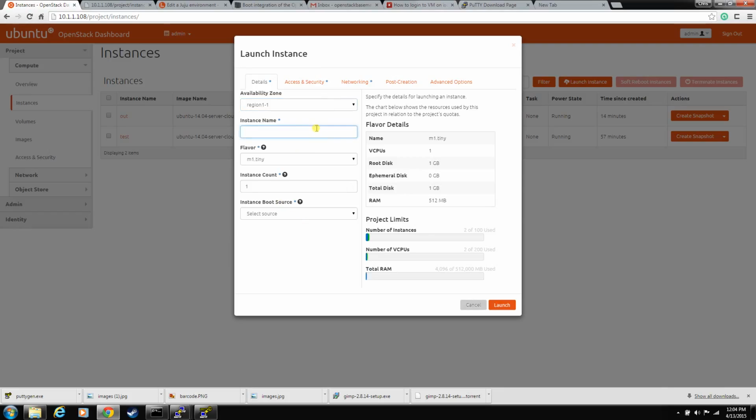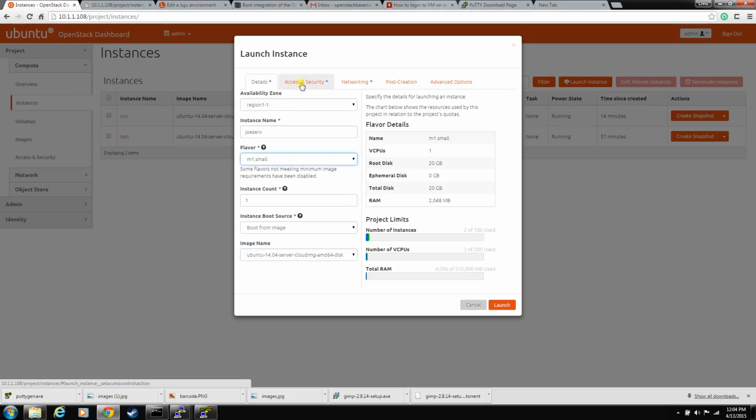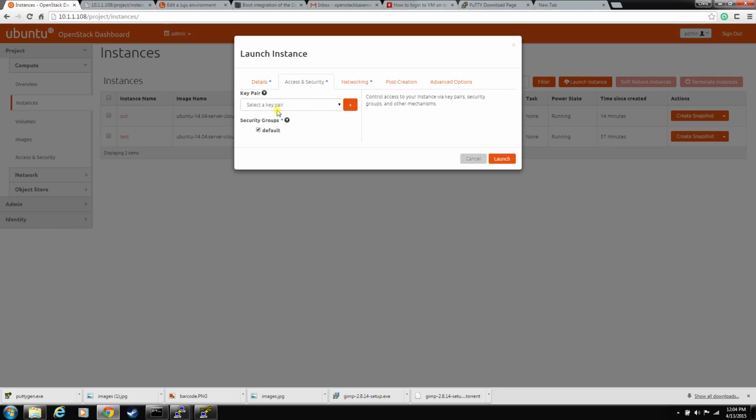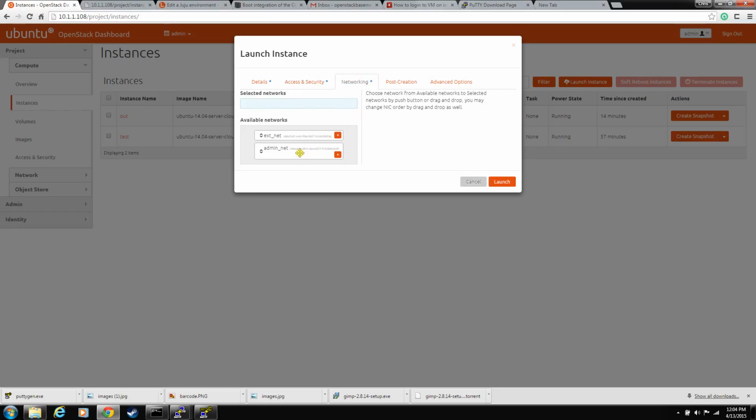Just put in whatever you want the instance to be called. For these images, they require a minimum of 20 gig drive, so you'll have to use the small flavor. Can't build a tiny on this one. And then access and security. This is where we'll put our key pair, and we'll generate that here in just a second. But let's do networking first.